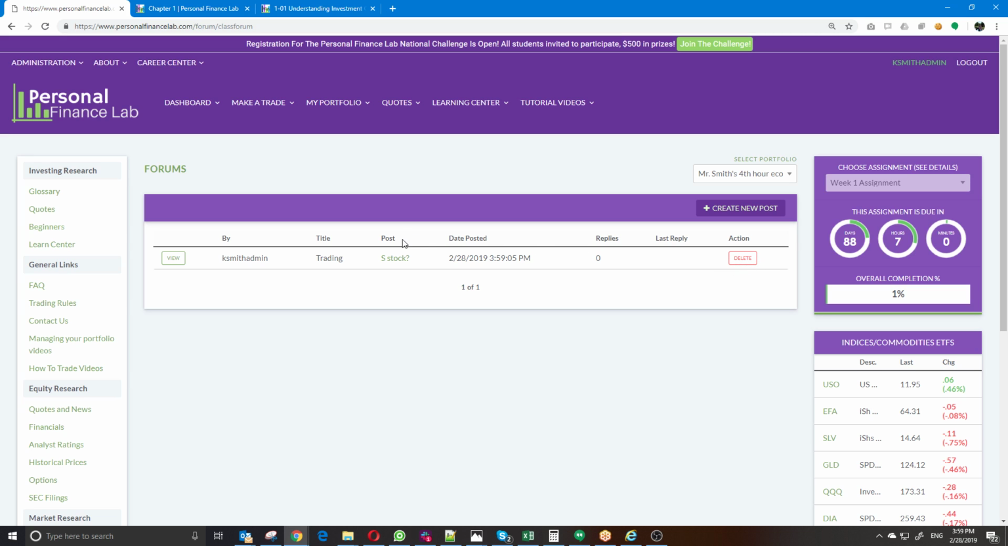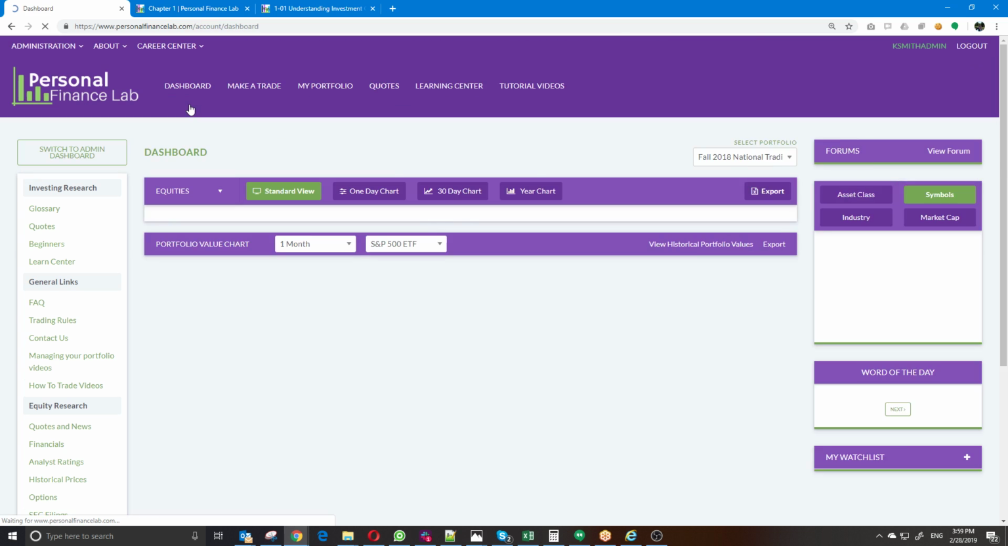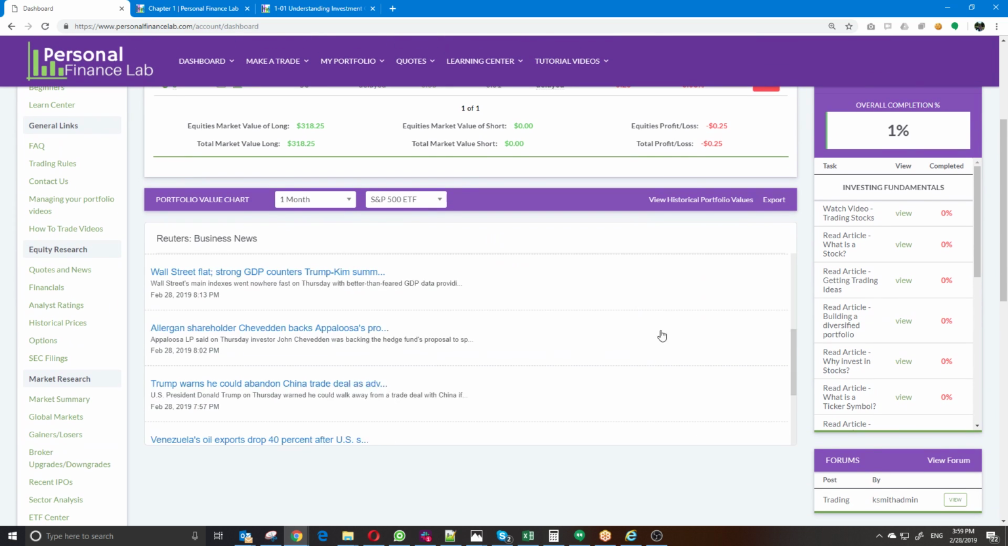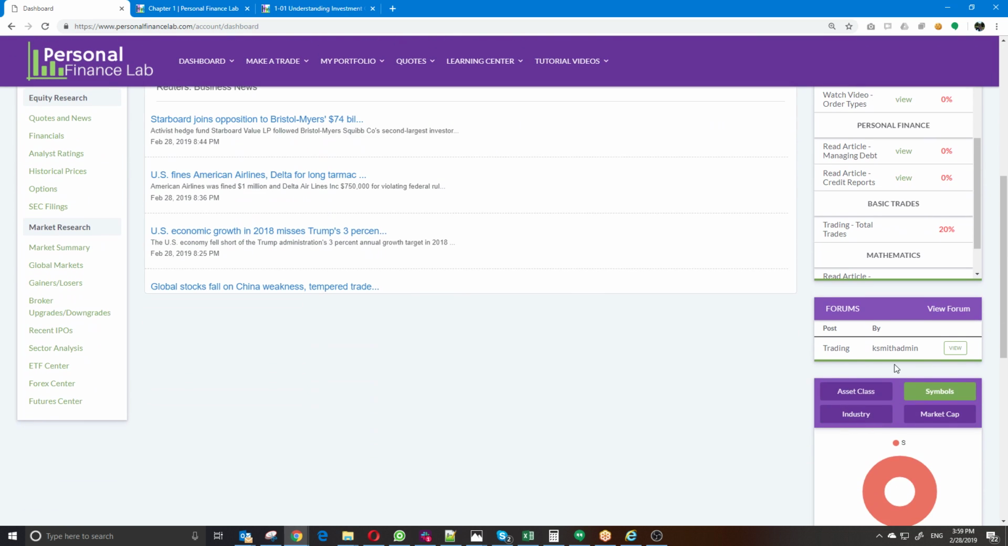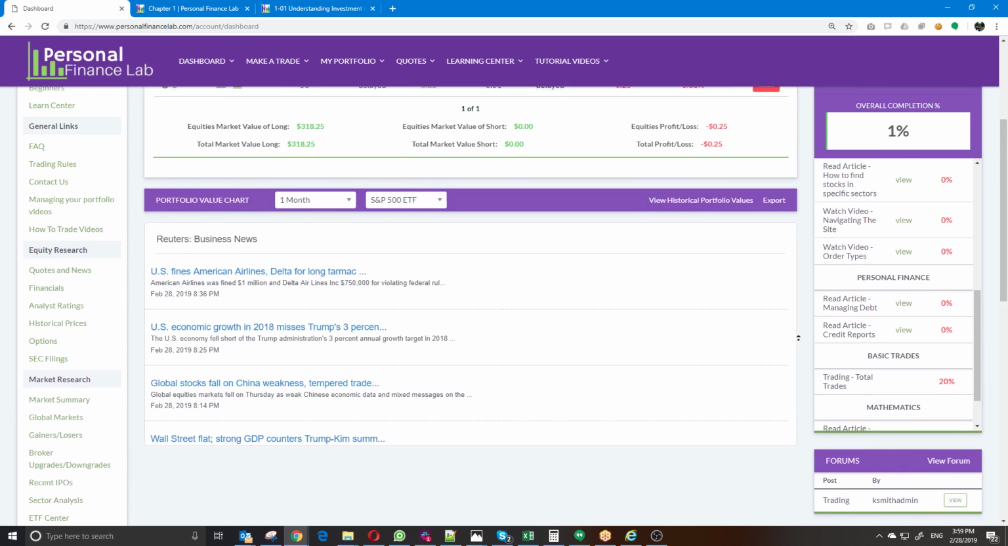We haven't ever had a problem so far with this being an issue in any classes, but it's only been in place for about a semester. And then when your students go back to their dashboard, they're actually going to see under their assignment, now the forums is popping up, letting them know that somebody's made a post that they might want to look at.